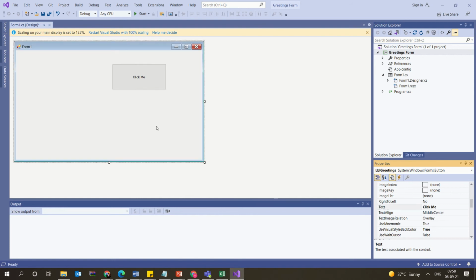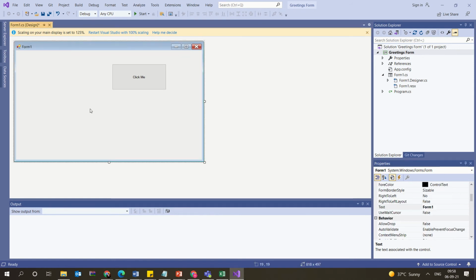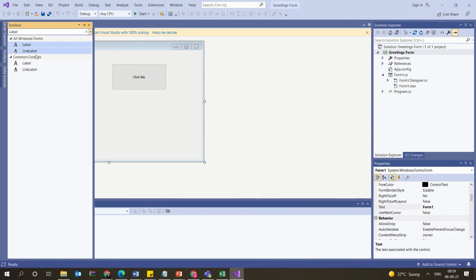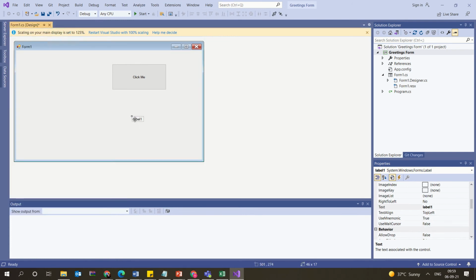Now you need to add a label. What we are going to do is that when you click on this button, a label has to be displayed. So for that we need a label. Again we are on the form, just click on the form, and then click on the toolbox here, and you can search for label. In all Windows Forms, select this label, drag it and drop it here. If you want to increase the size of the label, that is up to you.